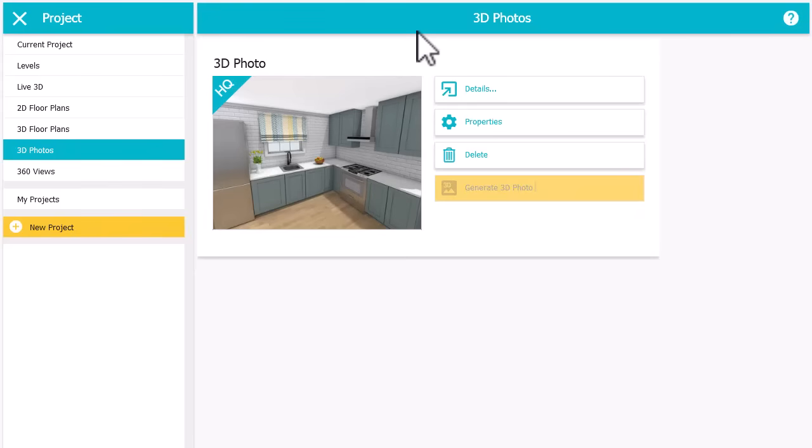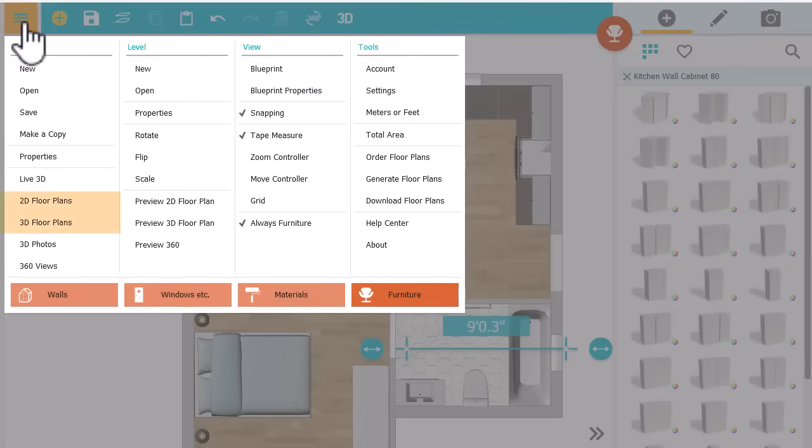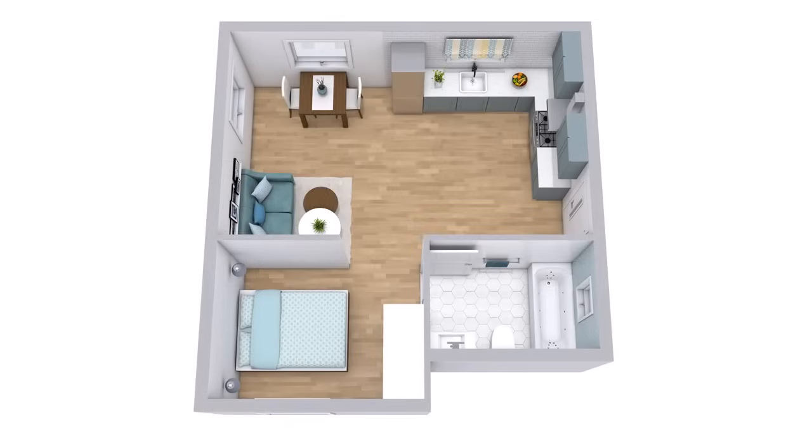If you've generated a 2D or 3D floor plan, you can find them here or in the yellow menu. Here is my 2D and 3D floor plan. That's all there is to it.